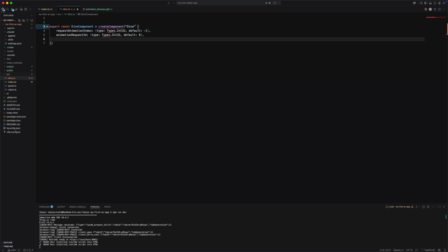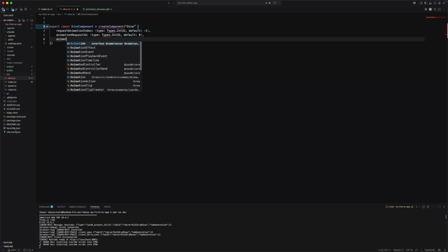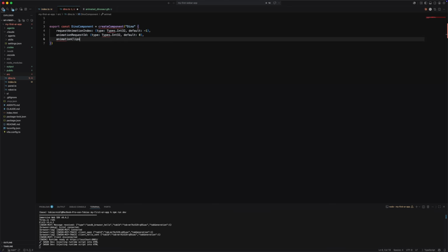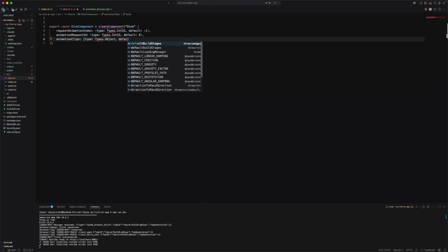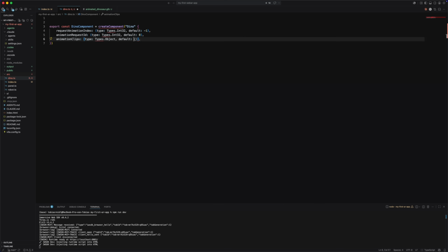The third field is animation clips. This stores the animation clips that come from the GLB file. For this tutorial, we will use types.object because animation clips are complex JavaScript objects. In performance-critical component data, you normally want to specify type fields, but for this use case, it's fine. And we want to set the animation clips to an empty array, which we later on use to store all the animation for our 3D object.